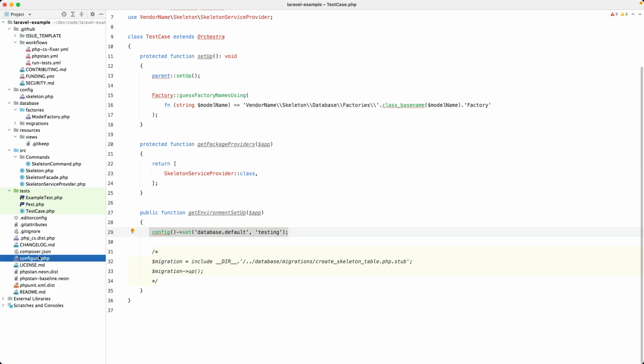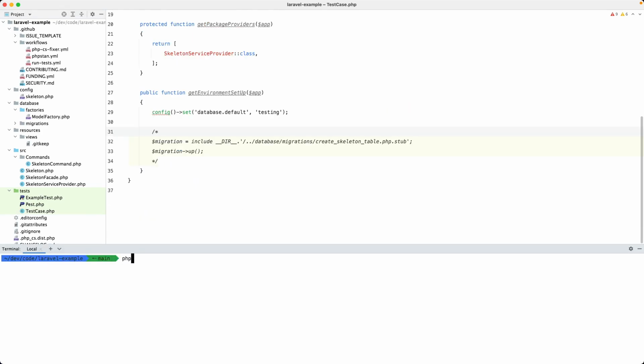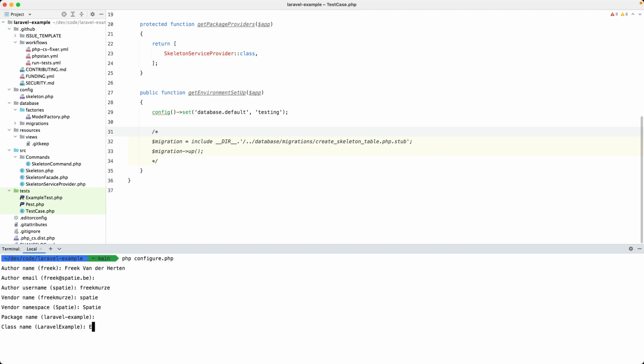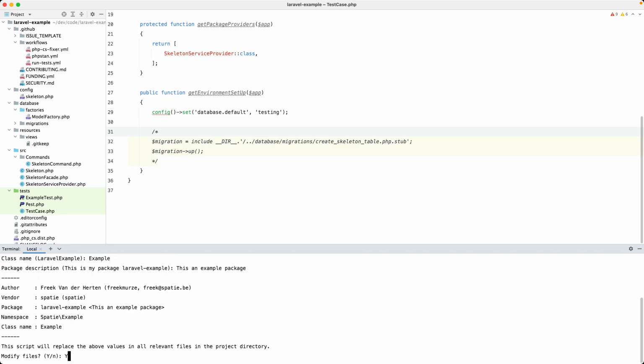Now let's run that configure script. So php configure.php. The author name should be my full name. That's my email address. My username is Freek Murze. The vendor name is Spatie. The vendor namespace is Spatie with a capital. The package name is indeed laravel-example. The class name, it can be Example. As a description, we can use "This is an example package." That looks good to me.